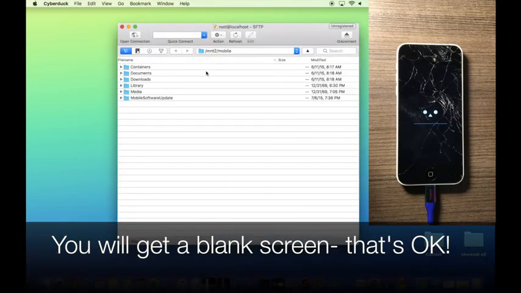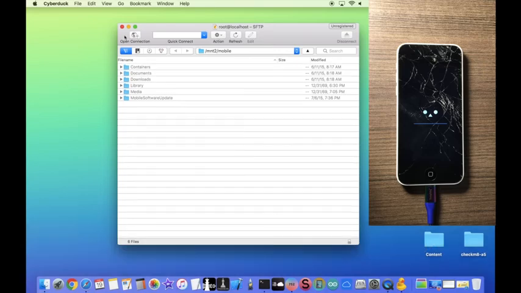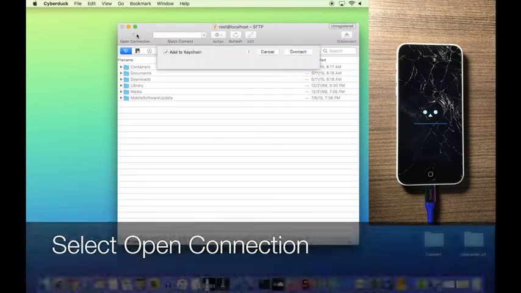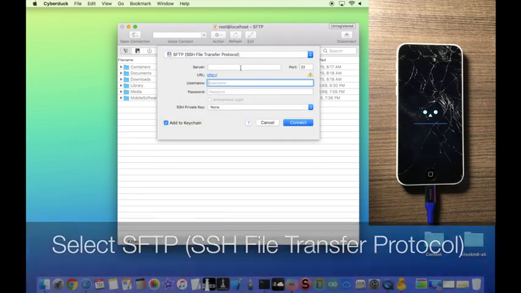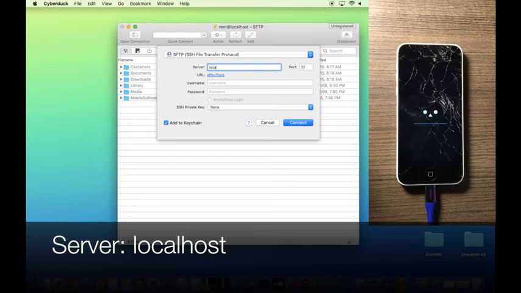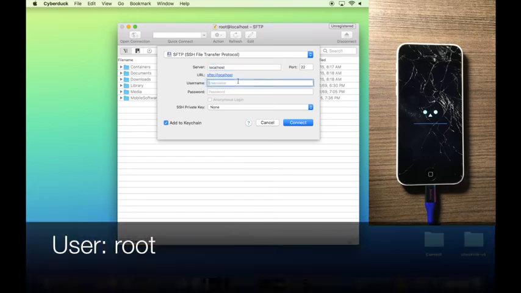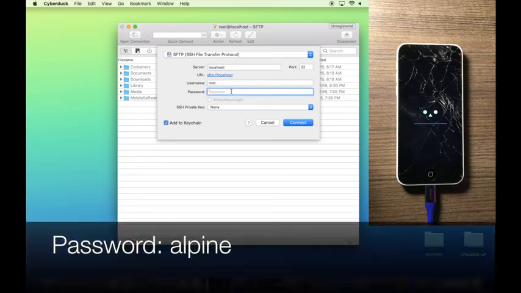All right, here we are inside of CyberDuck. And because I've been experimenting with this a little bit already, that's how I actually found this method. It already shows a connection for me, but I'm gonna disconnect and show you how to open the connection. You just have to click this little button right here that says open connection and select SFTP SSH file transfer protocol. The server is localhost. The username is root. And the password is Alpine.